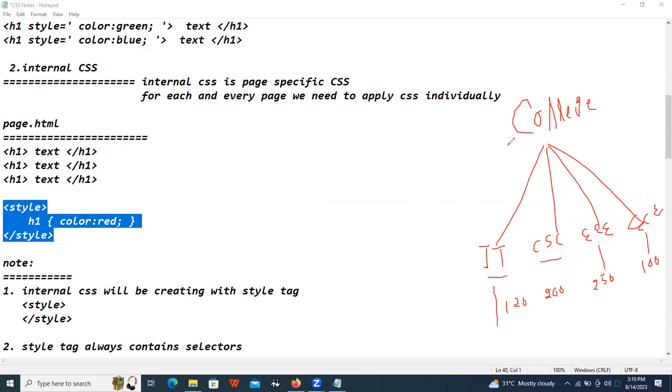Imagine this college is something like an application. The college is your complete application. Each and every branch we have, the IT branch, the CSC branch, the EEE branch, and the ECE branch, imagine each as an individual web page. This is a web page, this is a web page, and this is a web page. All these web pages are under the application, the college.